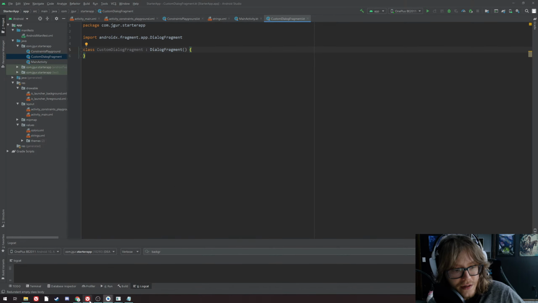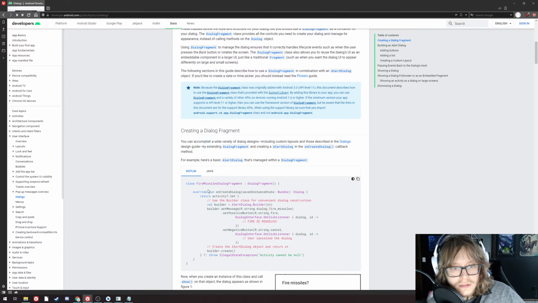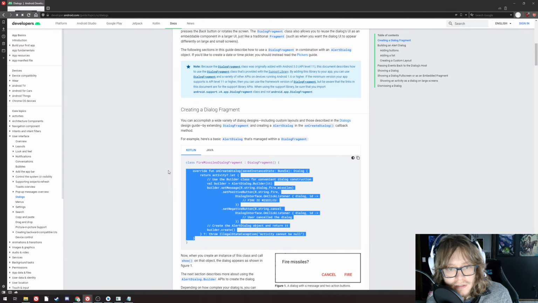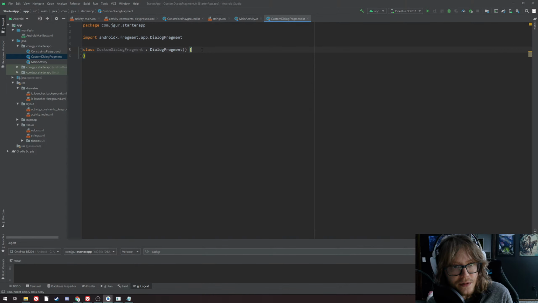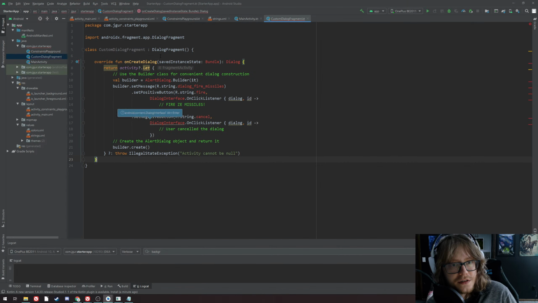Right, well, let's go back and check the docs then. What else do we need here? So this is supposed to be a fire missile dialog fragment. All right, let's go back and mess with mine. Copy their stuff in there and see what we get.